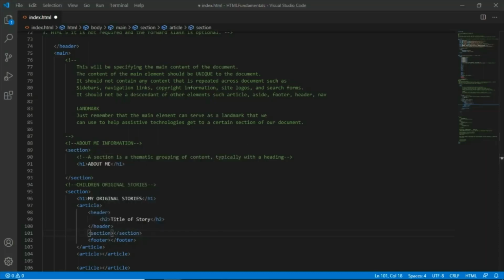Some of the other usage of an article element will be, it should be identified by using heading content. As I've shown you here, there should be a heading content inside of it. Let me just put a note here. It should be identified using heading content from h1 to h6, as to what we've done here. We have an h2 here.